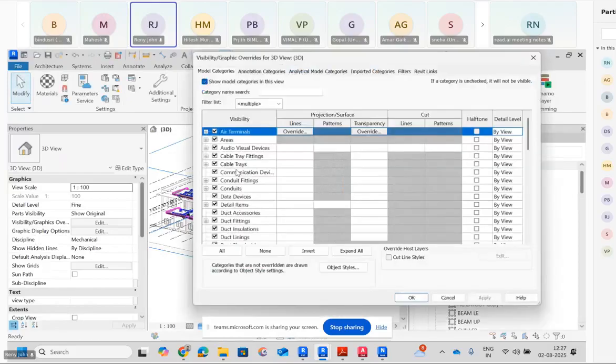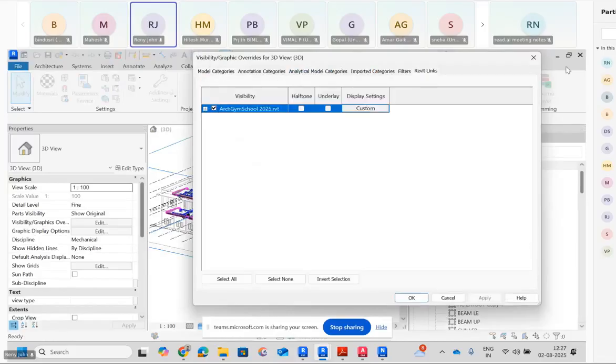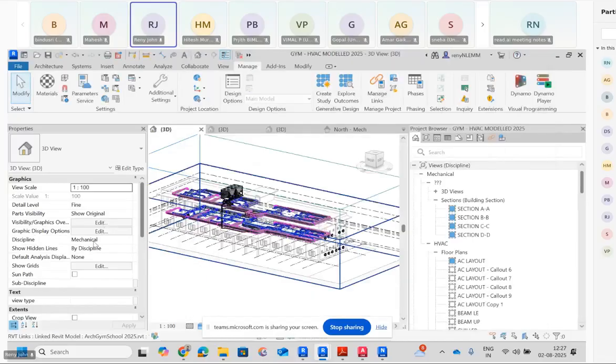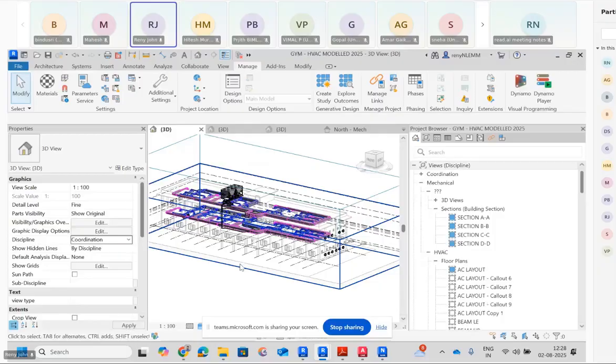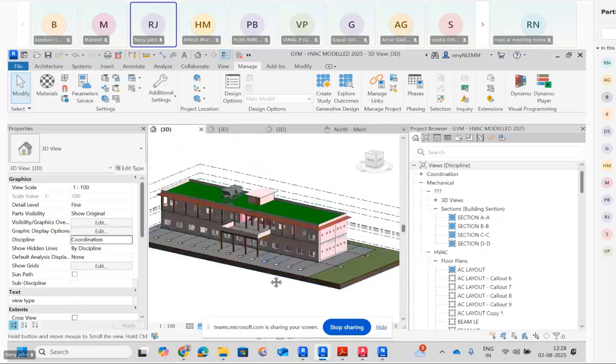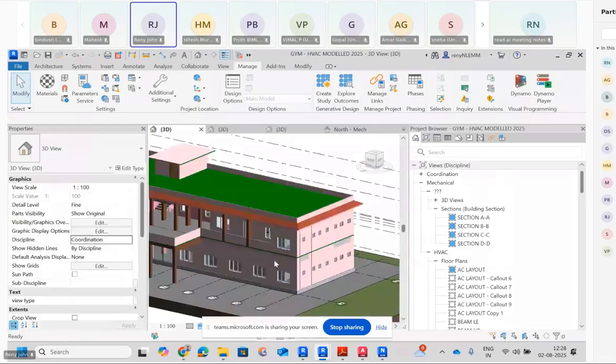What about the visibility? The links is on. So if you want to see it, you have to check it in the coordination. You have to change the visibility. Now you can see the building. But see, I cannot access the building. Any of this I cannot access because I have just linked it.